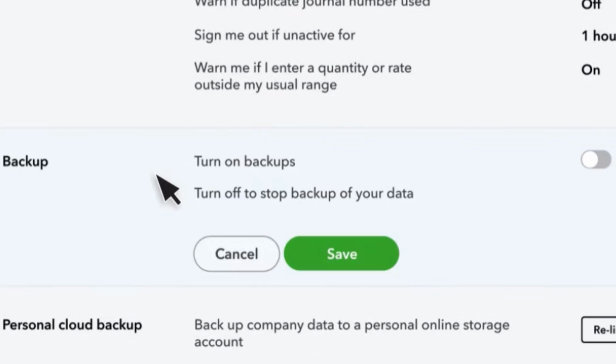This feature is useful if you change a transaction by mistake. You can roll back to before you changed the transaction. And most importantly, you can roll back unwanted changes to vendors, customers, and even settings.